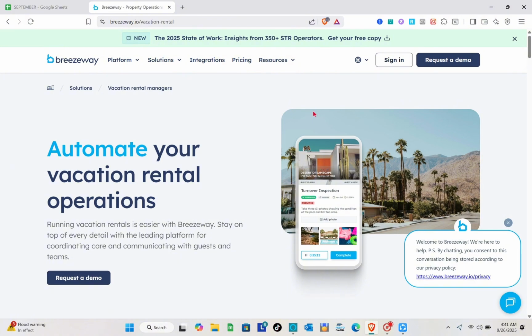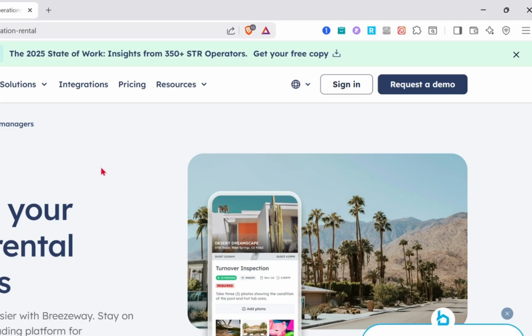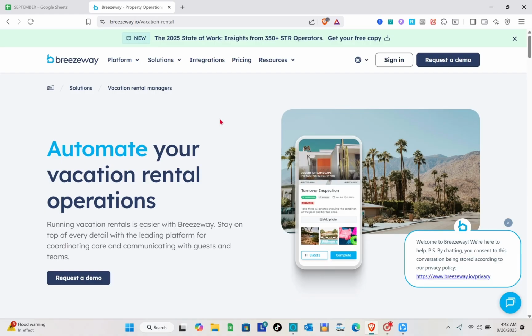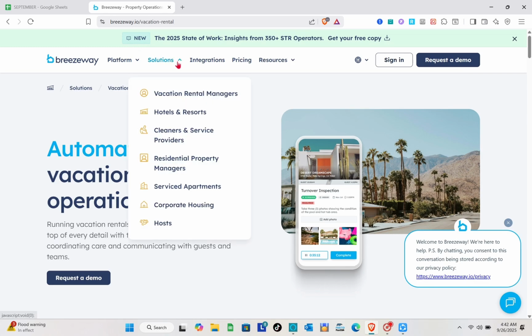Then after clicking on the first website, you will be able to see this section right here. In this video, I cannot really access the dashboard of the tool since we have to request a demo first before we can create our account. So what we're going to do here is talk about the different solutions.